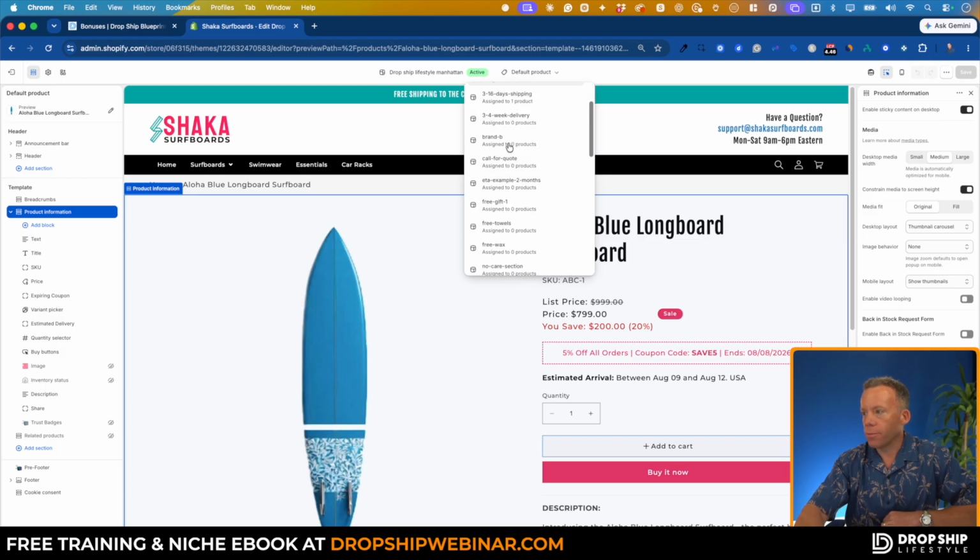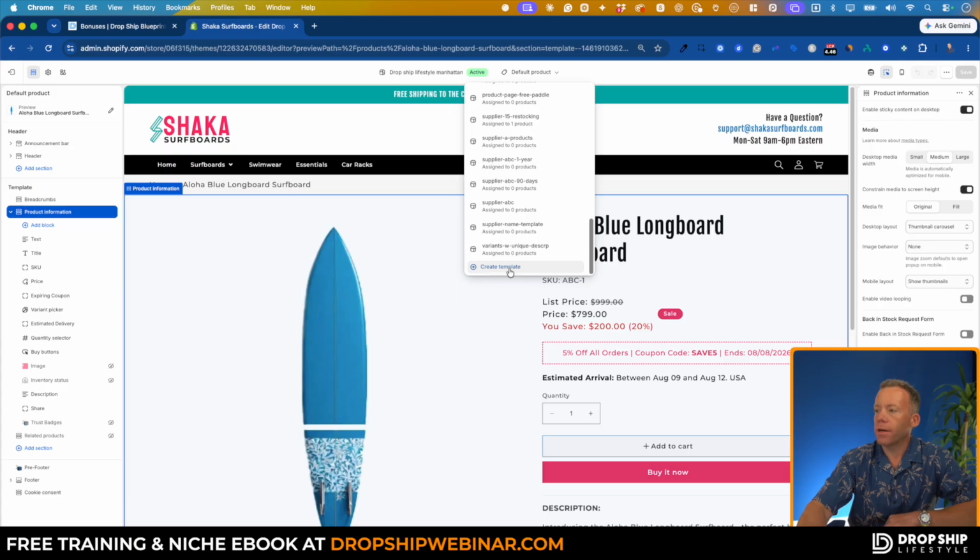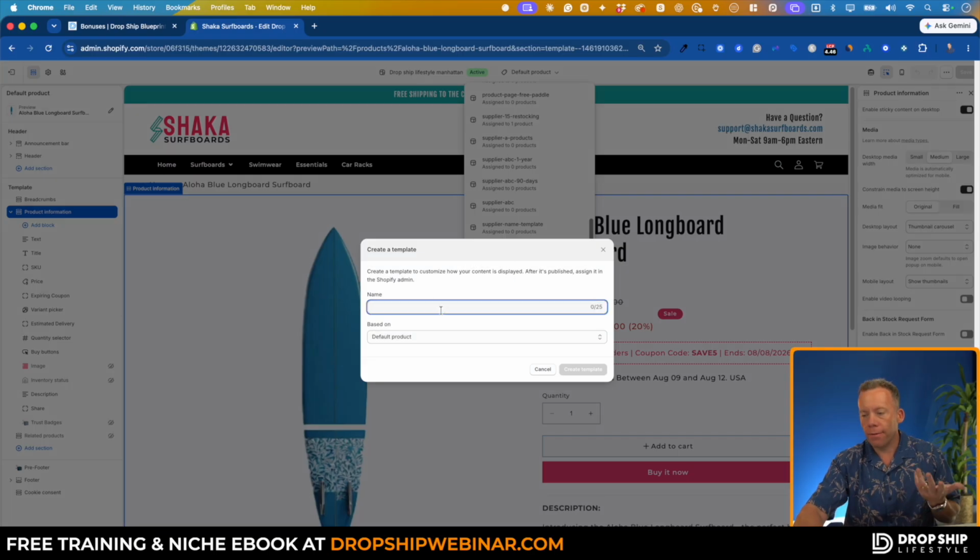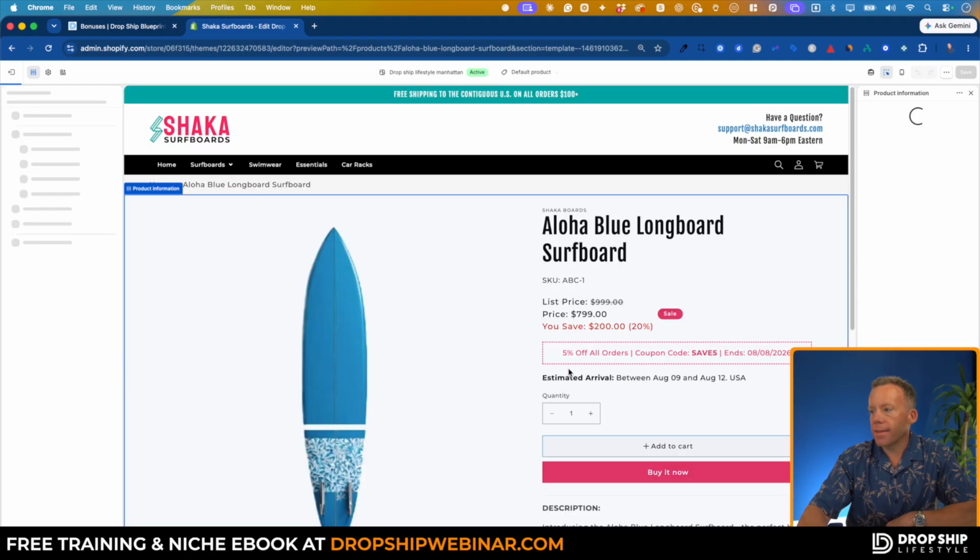You can see we have default product, and then I already have one called no coupon code, but I'm just gonna make another one for this example. So to do this, you just scroll to the bottom of the list and click where it says create template, name it whatever you want. I'll just call this one no discounts. And it's going to be based on the default product page, which means it's literally, as a starting point, just gonna duplicate the default product page. So I'm gonna click that.